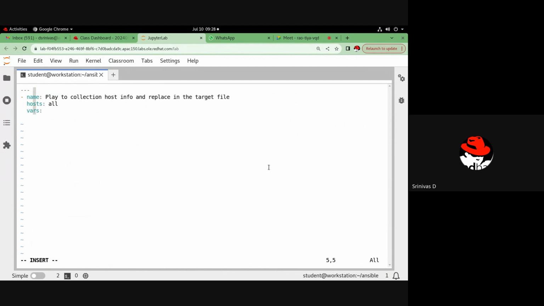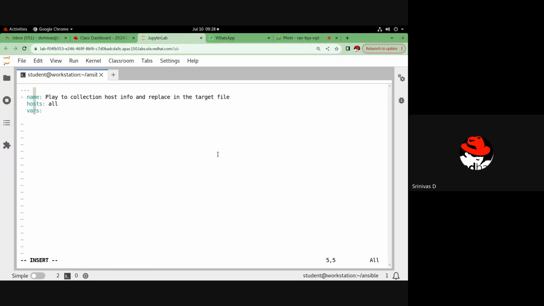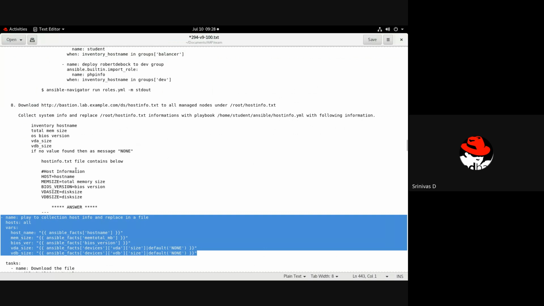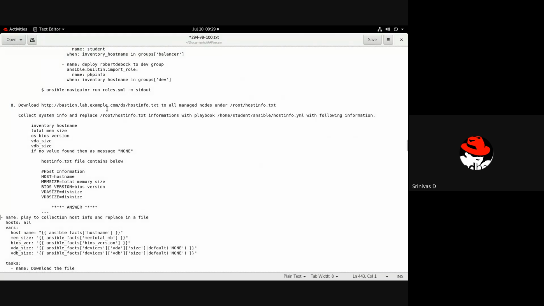The variable names he does not spell out in the exam. It is up to us. Why am I doing this? I want to first collect the information from each and every managed node into a variable, and with the variable value I'm going to substitute in each and every managed node. The first is host_name. I can take this variable name as anything. He does not tell in the exam that the variable should be of this name. He just wants you to execute this question as it is.